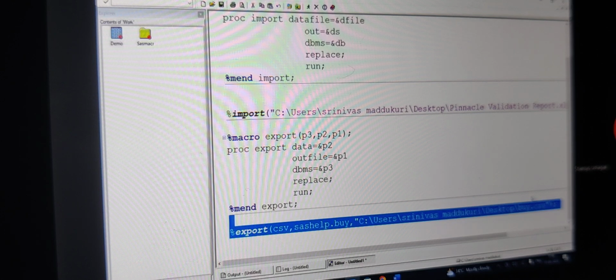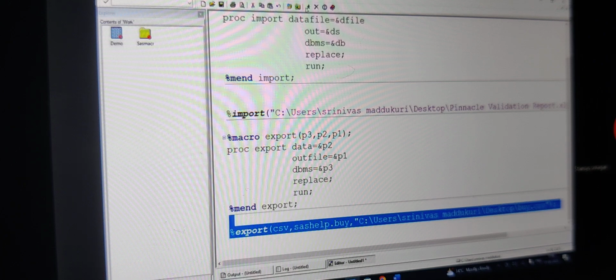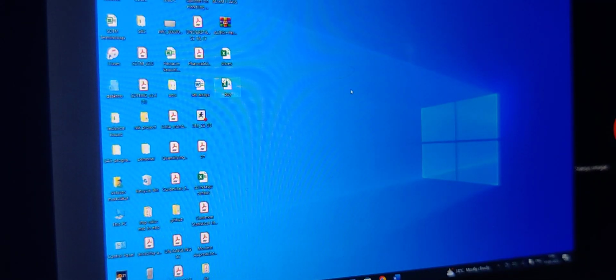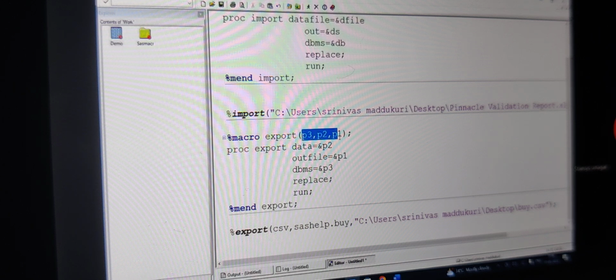Now if I run the program, first of all I'm executing this macro, a macro will get created, and that's over. Now I'm executing this program. Okay, you see, on my desktop, I have my CSV file. So what you understand is that in whichever order we have given the parameters, in the same order we should give the values.